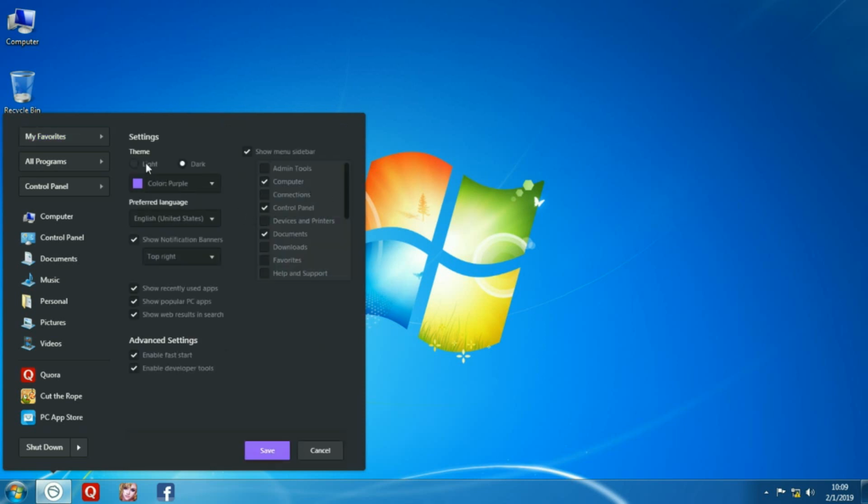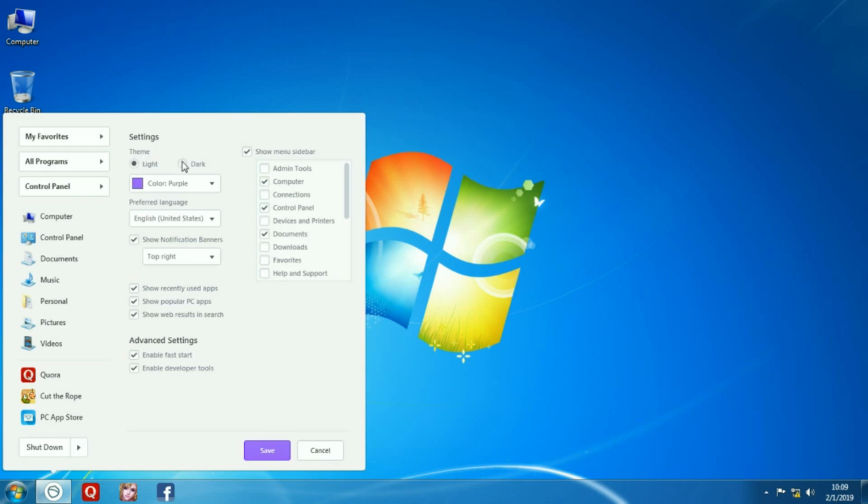And settings. So you've got some settings here, similar in a way to Windows Phone. You've got a choice between light and dark colours.